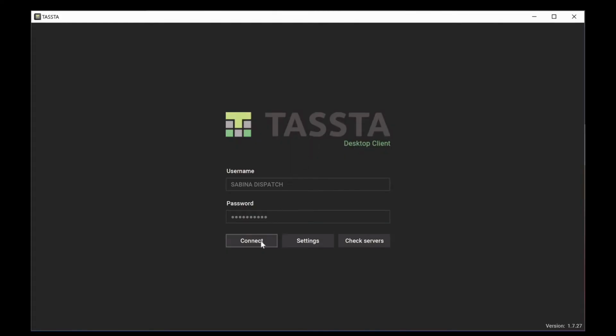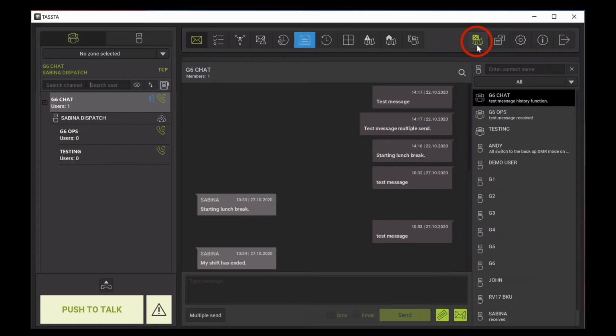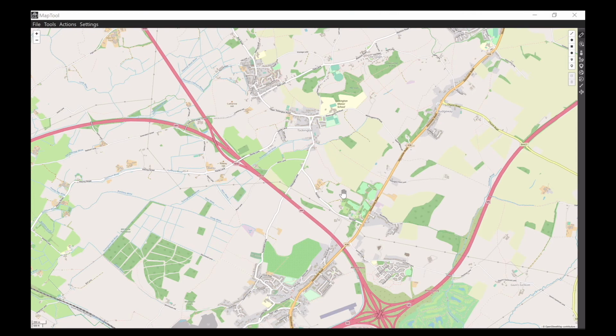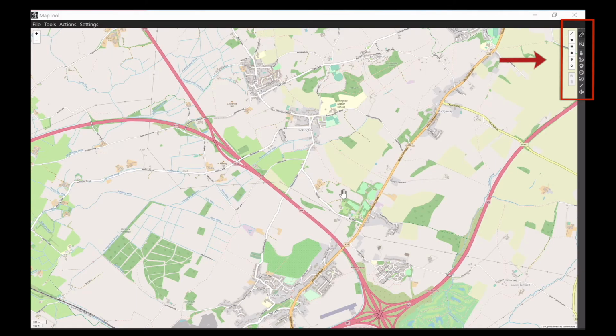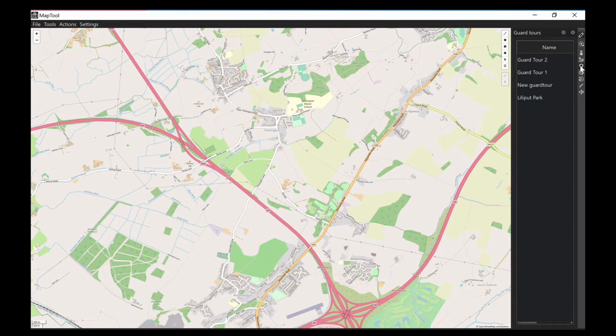First of all, log in using your own credentials and then open up the map tools. Adjust the map so you can see the area you would like to create your guard tool. On the right hand side you will see a toolbar. Select the shield icon to open up guard tools. This will then open another small white toolbar which has a shield icon that will allow you to draw a guard tool.